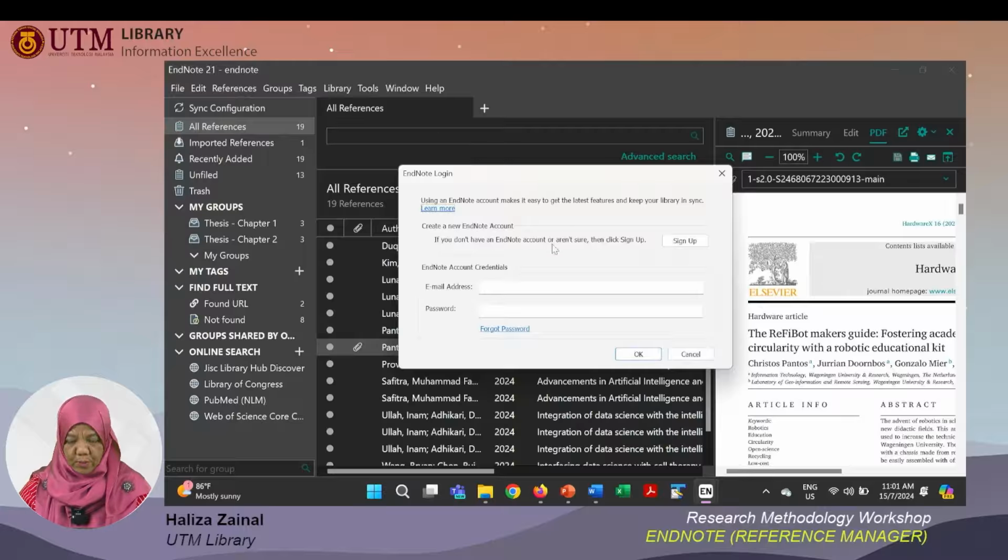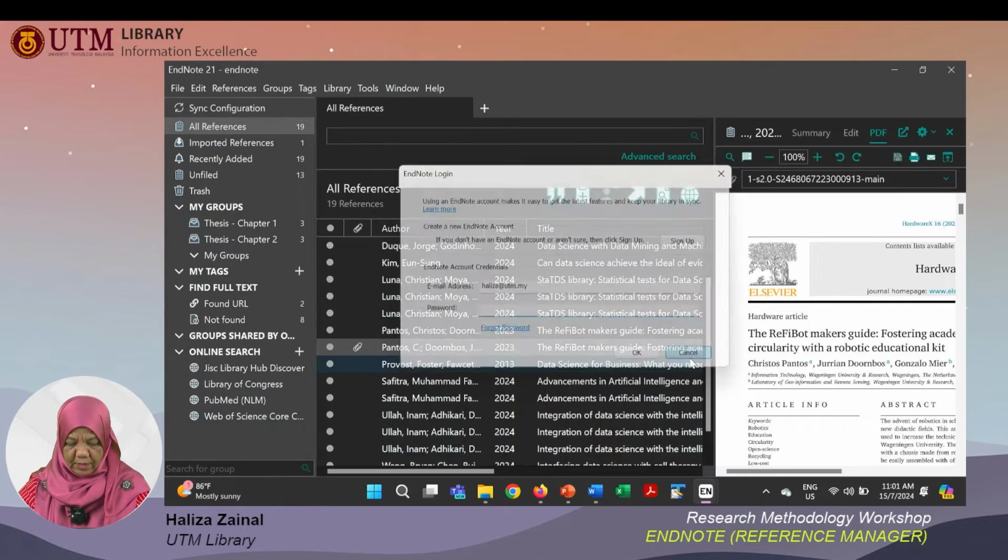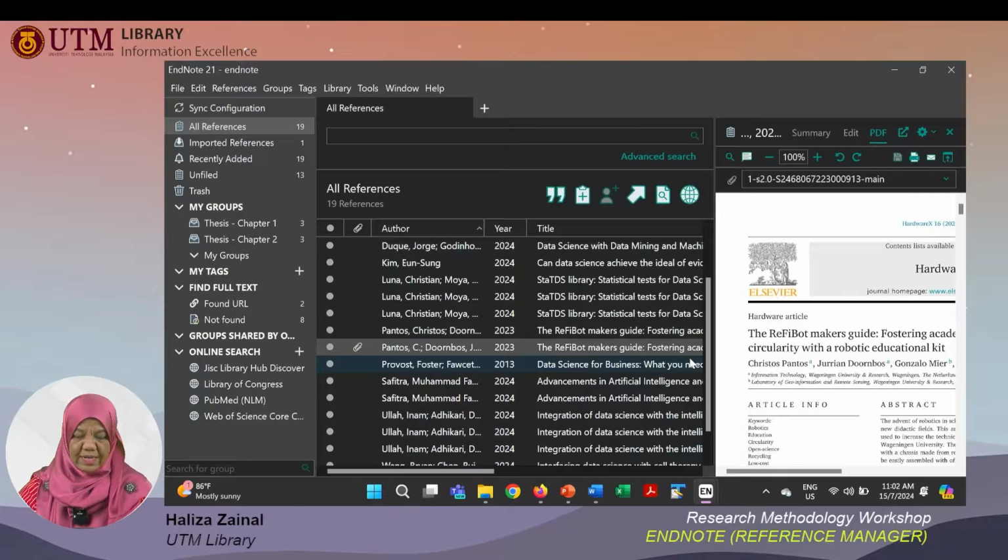Here, it will prompt you to put in your email and also password for your Endnote Online or your Web of Science account. You just put in your email and also your password. After that, you can click OK. Once you click OK, all the 19 references that you have in your library will be synchronized with your Endnote Online, and you can open up your Endnote Online anywhere, anytime.